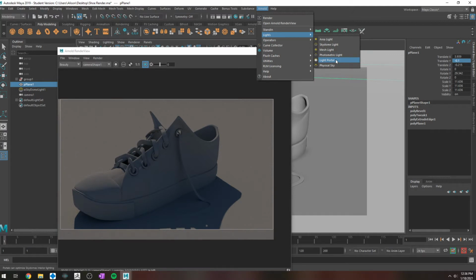I actually have a separate video on that. But if you are doing an indoor scene and it's hella grainy, and you don't have a portal light, try putting a portal light by your window. I almost guarantee you it will speed up your renders and make them less noisy.